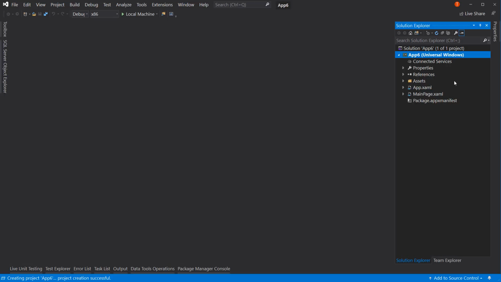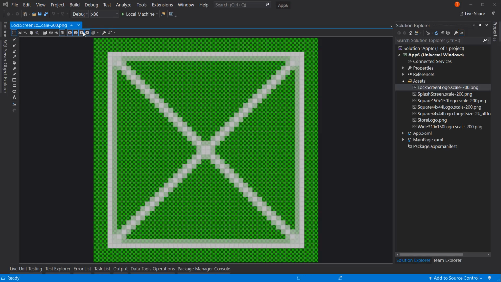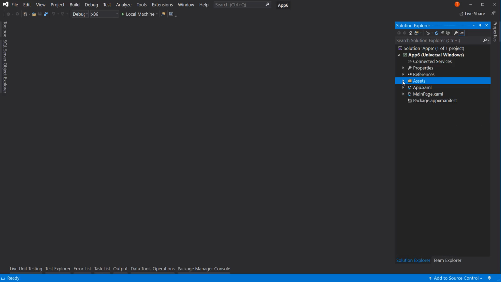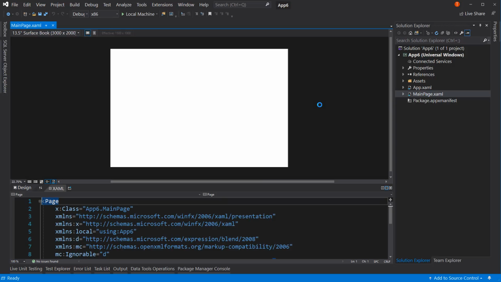difference that you get. All right, so here's our application. And we have assets, which are a bunch of logos or other things for our application. And that's essentially the icons that would be for the tile and in the system tray and those kind of things. And then we have our main page, which is just a blank page like you'd have in a WPF application, and our app.xaml. That's it.